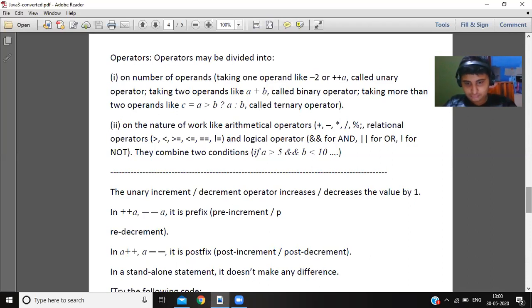Or A plus plus or minus minus A. These are unary operators, only one operand. Two operands like A plus B, binary operator. Plus is the operator, A plus B or A plus 5. These are binary operators. And more than two operands, ternary operator.